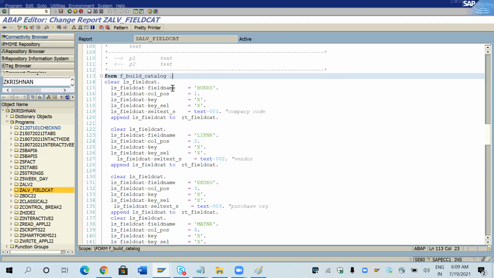Is this a SAP-given catalog? Sorry? Is this subroutine a standard subroutine given by SAP? No, whatever build catalog you see, we have written. Okay, custom one, right? Yes, this is our custom subroutine.